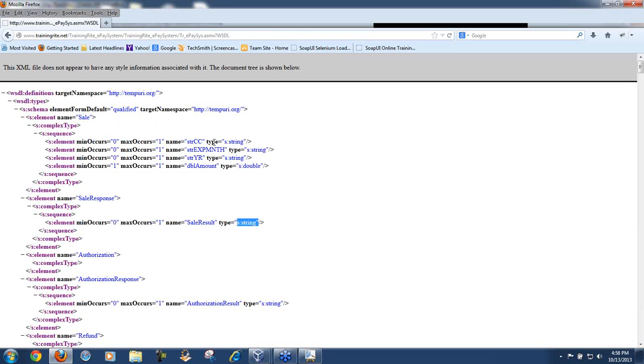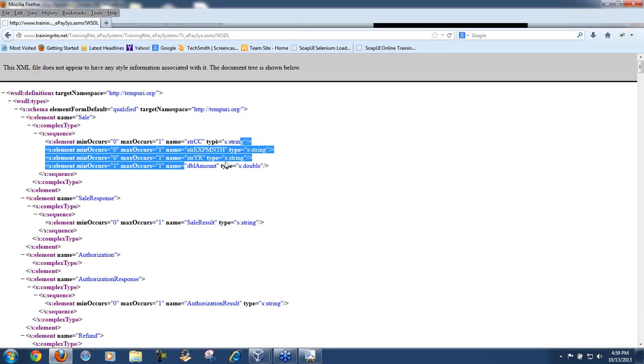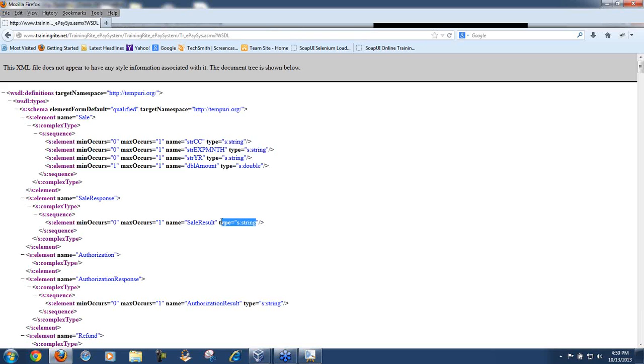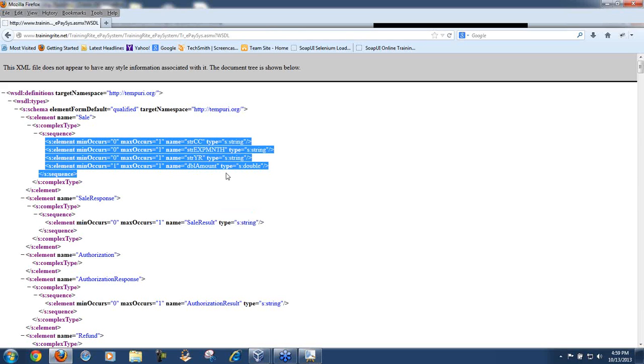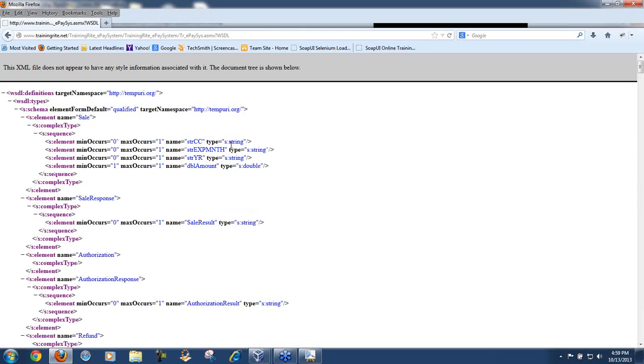So I am sending a string as a credit card number, expiration also as a string, year also as a string, and amount as a double. These are the four things I'm sending, and in response, I am getting a string back. So this is the agreement. This is the binding. The contract is that there is going to be a sale as an operation. The binding says that for it to work, I have to pass these four parameters, the type of each parameter is also here, and then I get back a string. That is the contract, that's the binding.